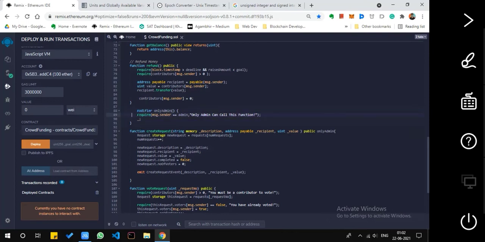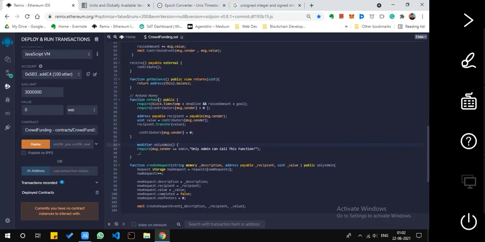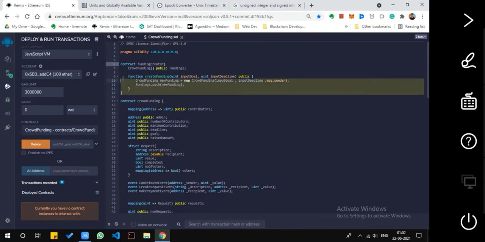So a modifier, only admin. This means this is a modifier. A modifier is like a require function, but if a require function is used more than once, to make the code clearer and simplified, we declare a modifier function. This modifier function is only admin. Admin is the one who, in this case, deployed the contract using the funding creator contract.